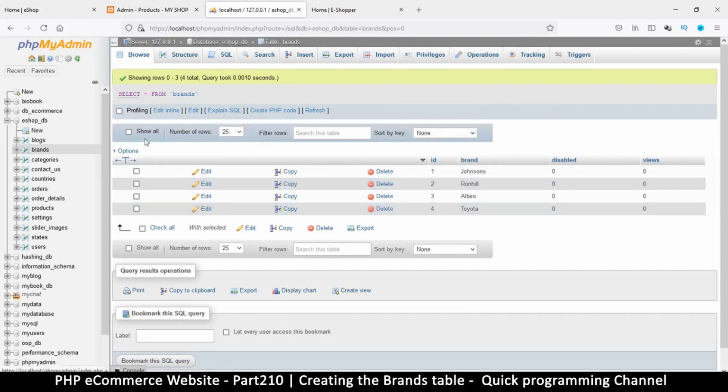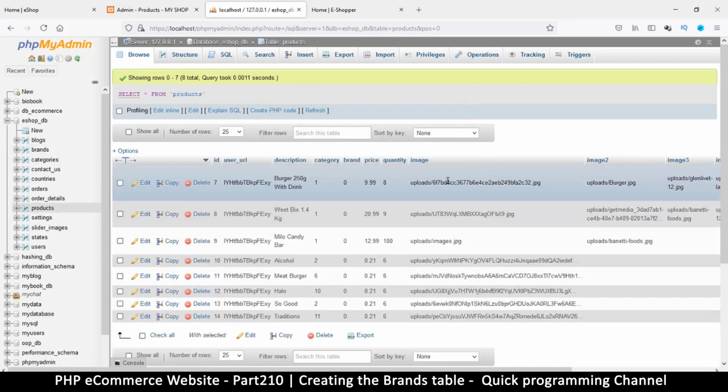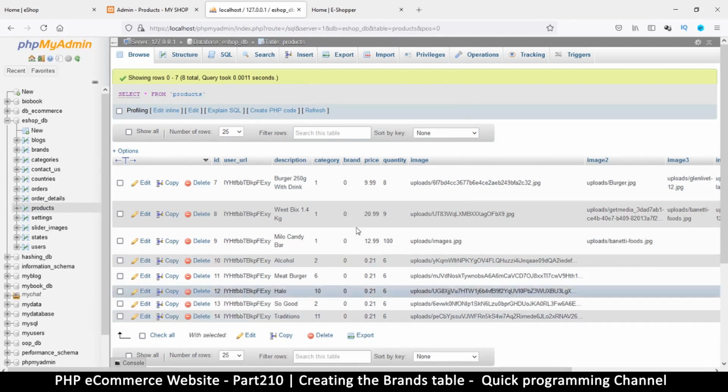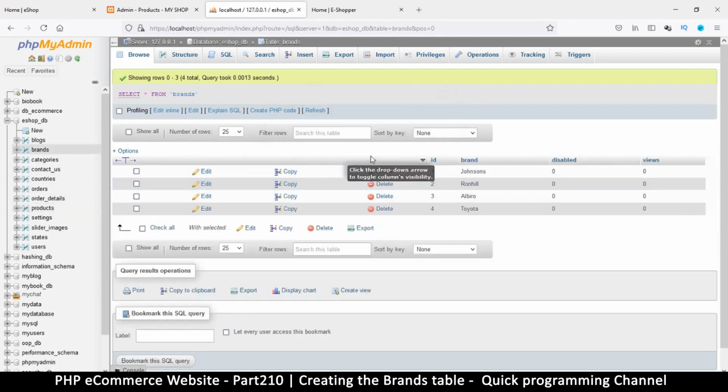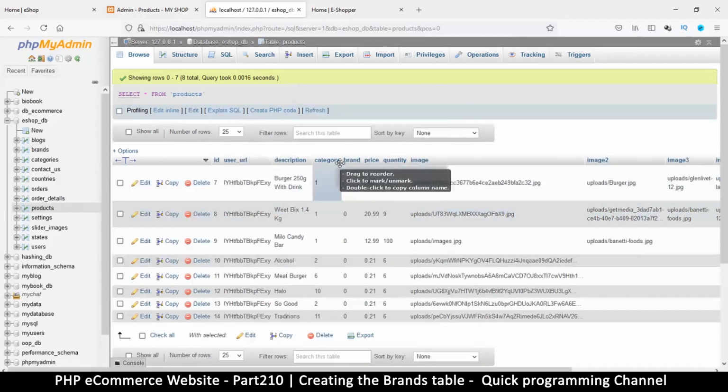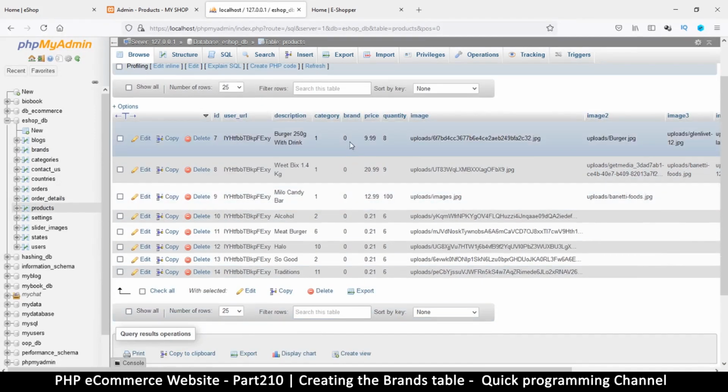Very nice. So all we need now in our products here is to supply brands in this here. So let me go back to brands here and see what numbers we have. So on the IDs we have 1, 2, 3, and 4. So those are the numbers we have to play with. So let me go back to products here and try to randomly add these numbers here.